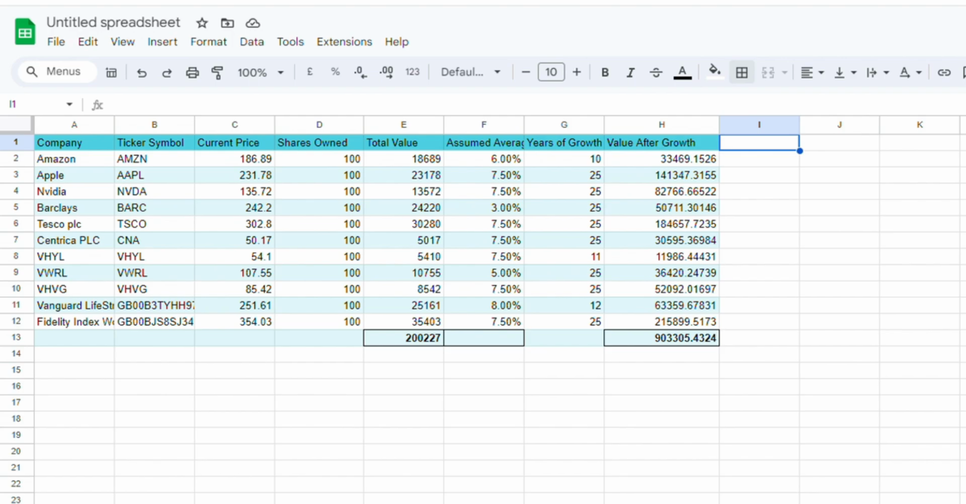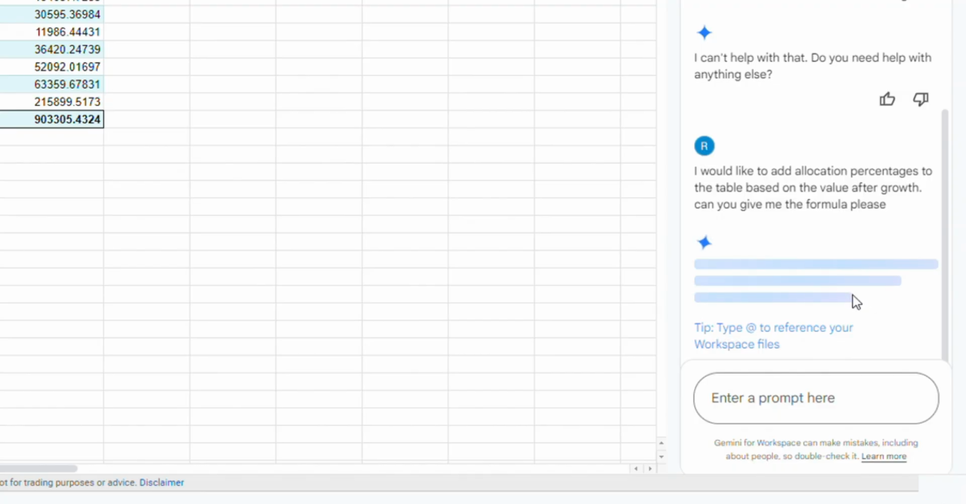And the final thing I want to add is put the allocation back in. So it gives a view of the future allocation that you'll have if the growth rates turn out to be true. Also, if the years of investment are correct. So now what we're going to do is just put back in the allocation. Again, we're going to use Gemini within Sheets to do this. We give it the prompt.